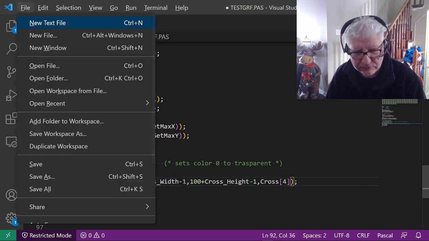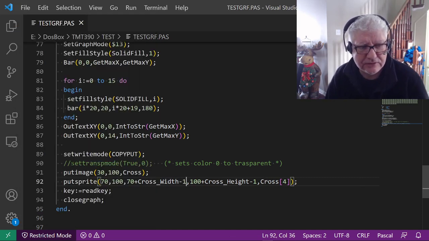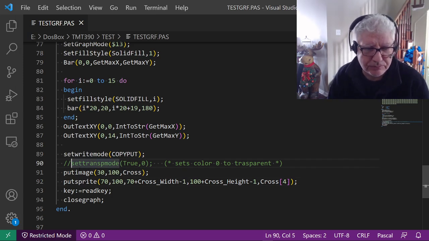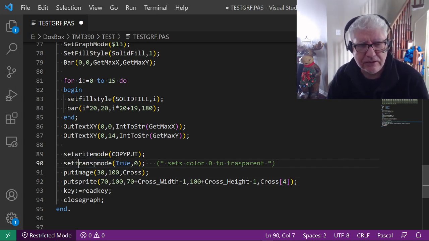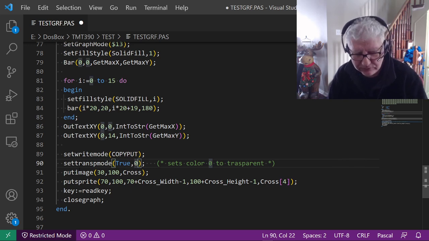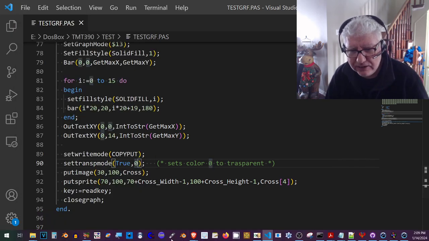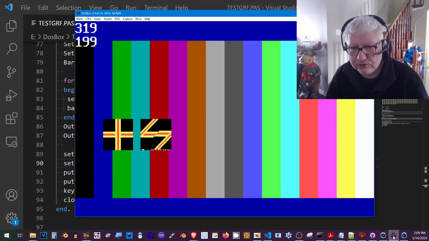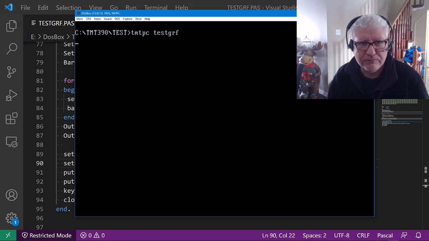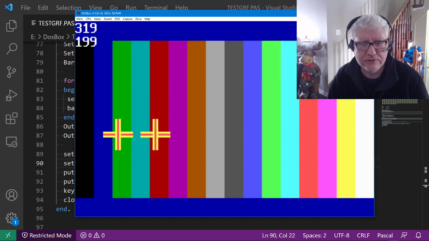Now, the other interesting thing is this set transparent mode. If we set it to true and specify index 0 as the color, we can see that anything that is drawn with color 0 will be transparent from this point on. So let me just run the same program again. And so both the put image and put sprite, no more black background color.